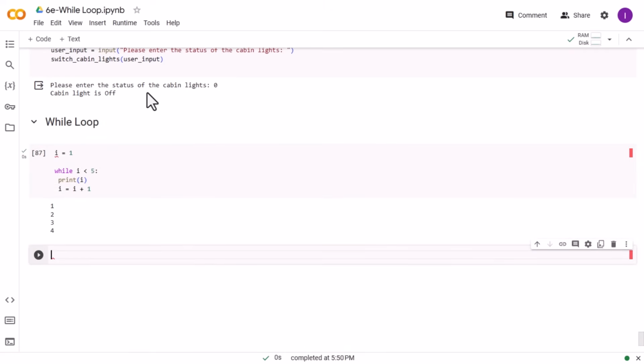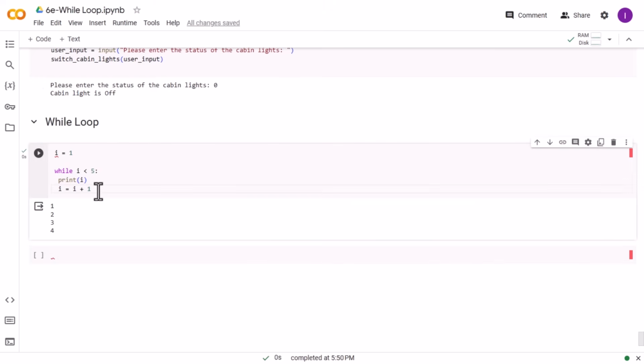Here you can see that we get the values 1, 2, 3 and 4. You can also use an else statement with the while loop. Let's see how. Here we will extend our previous example with the else statement.